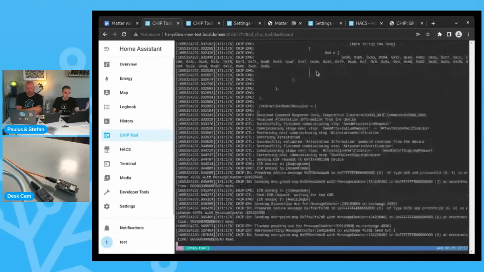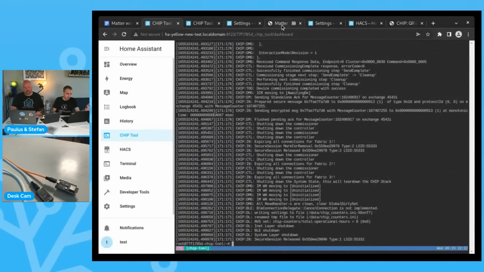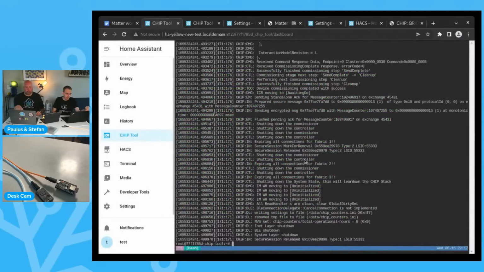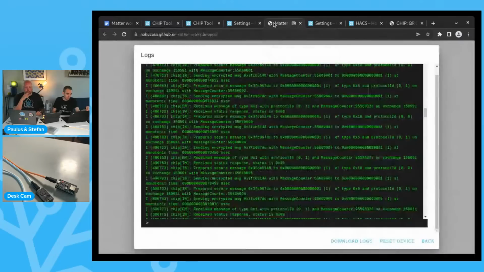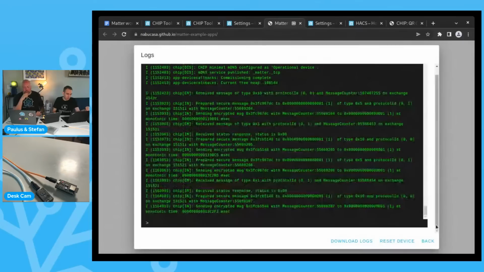And so what you see, there's a lot of things going on, and if I go to the console, also a lot of things. You go scroll to the bottom there. The console of the ESP Web Tools wasn't at the bottom. Okay. Yeah, true. Yeah, so here it basically commissioned now to that second fabric.